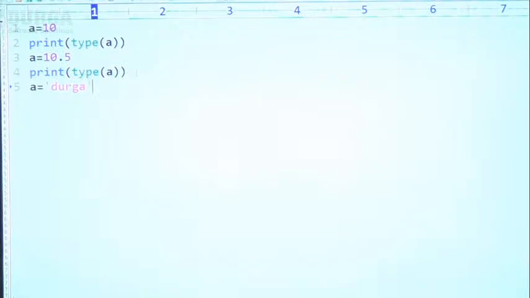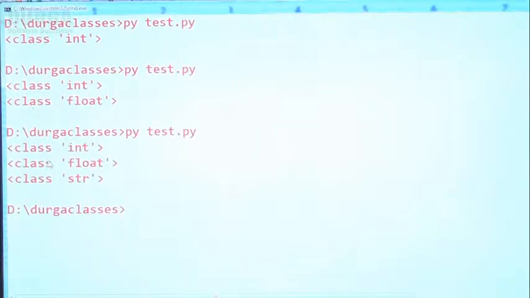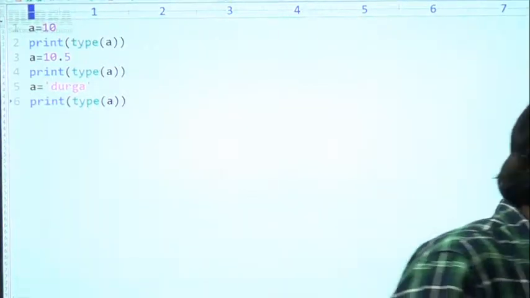Now a is equal to Durga, I'm taking, sir. Print type of a. Now onwards it will become string type. Are you getting? str type. Str means string type, like this. Of course, all these types I will explain in detail.